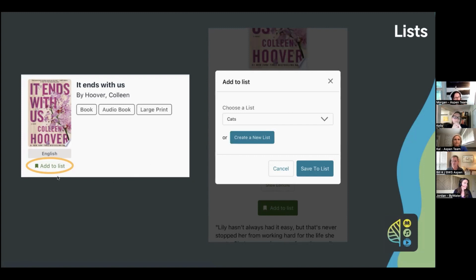So if I click add to list in either place, just like in Aspen Discovery, I will be able to choose whether I want to add this to a list I've already made, or I can create a new list from here, which I absolutely love that this is available in both Discovery and in LiDA, because we all know the people who love their lists really, really love their lists. So this can be a great supplement or even alternative to them.